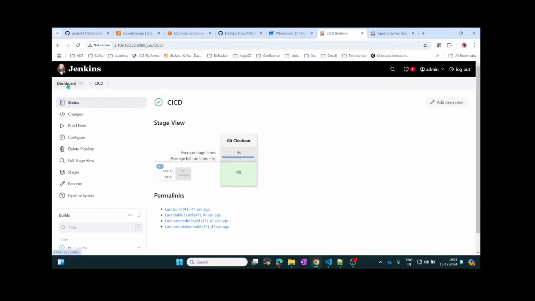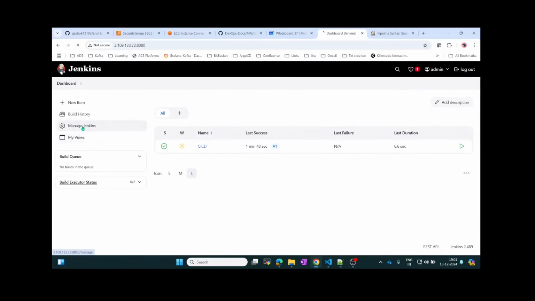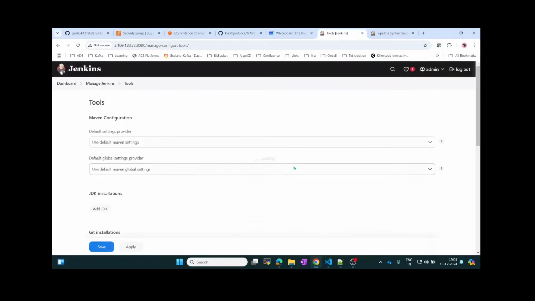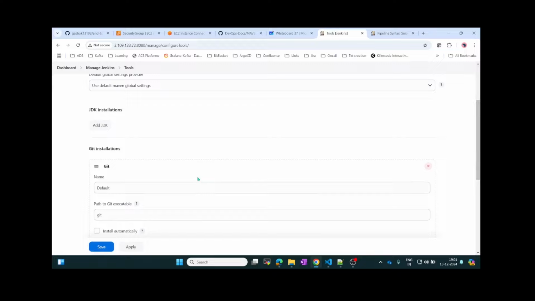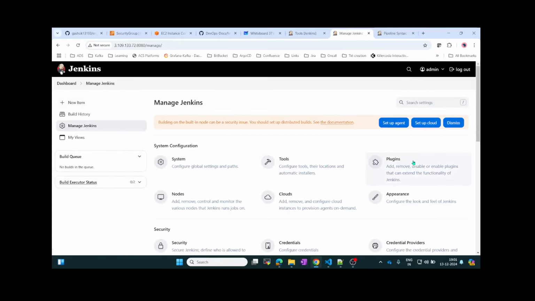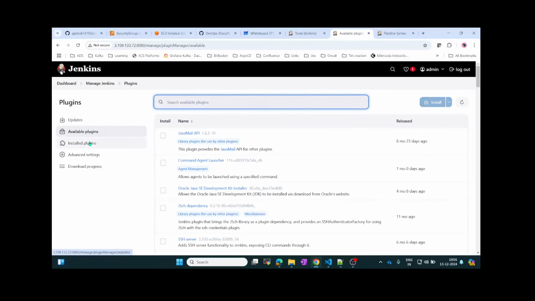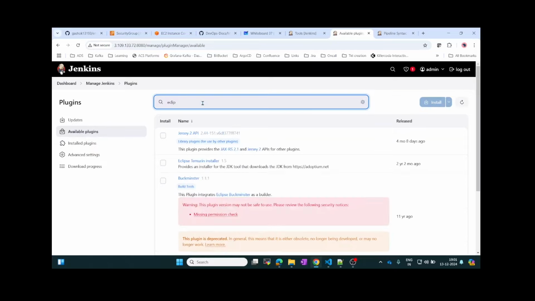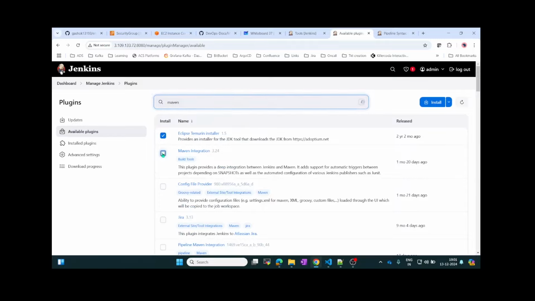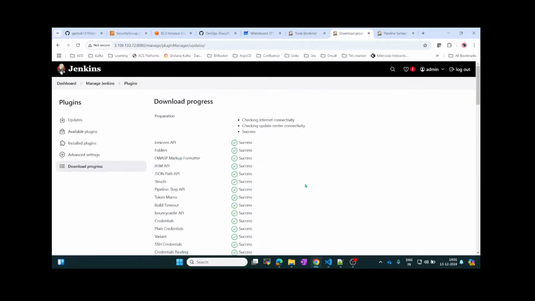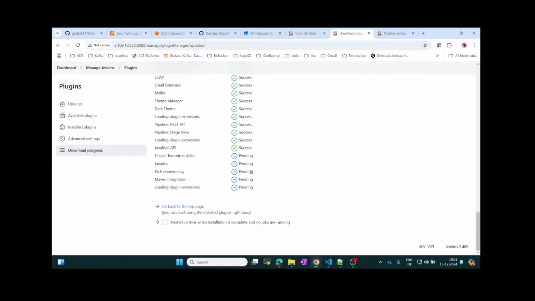Okay, go to dashboard and then under manage Jenkins, come to tools. So here, I will open another tab, duplicate, go to manage Jenkins plugins. So here, let's install JDK plugin. Eclipse, okay, this is the Eclipse Temurin installer. Just select this one and install. Meanwhile, let me select Maven as well. Maven integration, and then install. So these plugins will be installed.